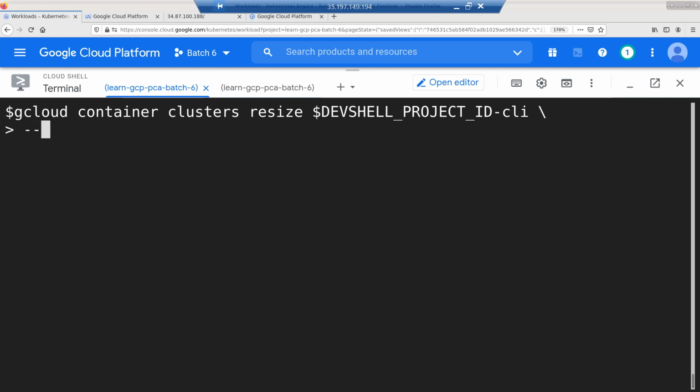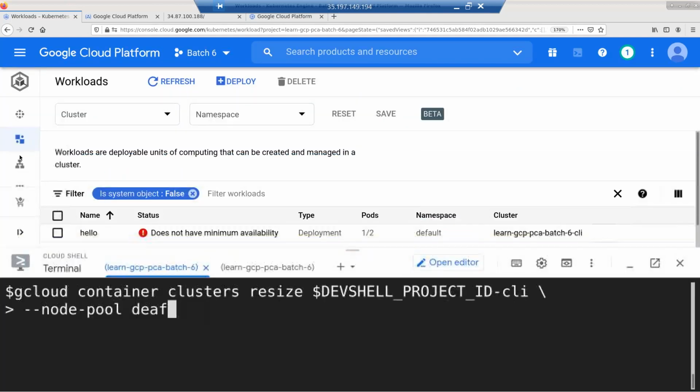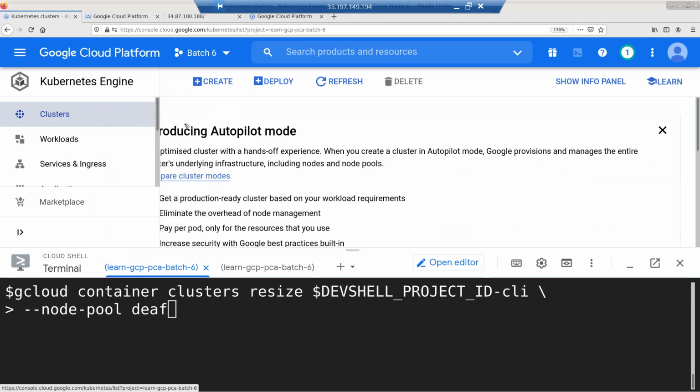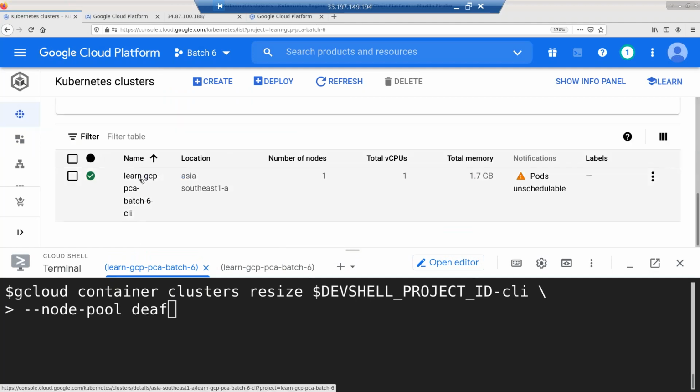So I want my number of nodes. First, instead of mentioning the number of nodes, you have to mention which node pool. Since we have only one node pool, it's okay, but it's always good practice to mention what node pool. What's my node pool name? It is going to be by default always default hyphen pool. That's the default node pool which you are going to have.